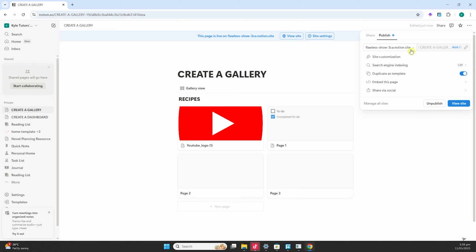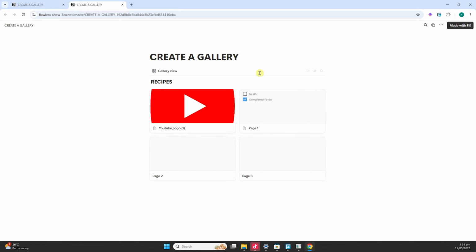And now to test it out is that you can click here on view site and it will now prompt you to the template that you have just published, like for example, this one. And now they would need to click here on duplicate in order for them to edit this, because if they just go here directly, they wouldn't be able to do anything.